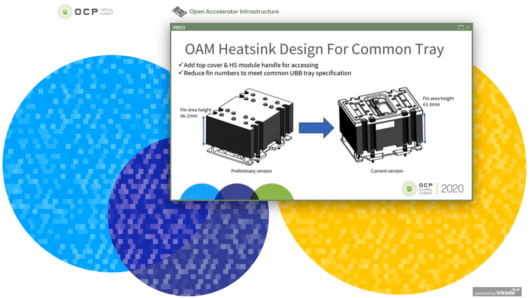For the thermal design, here is one thing that we want to highlight, which is different from what we introduced in the 2019 Regional Summit. We added the top cover and the module handle for the OAM heatsink, which makes service easier. Considering the limitation of the system outline, the fin area was reduced from 66.1 mm to 63.3 mm. And we also reran the simulation for this change. It is shown in the following 2 pages.